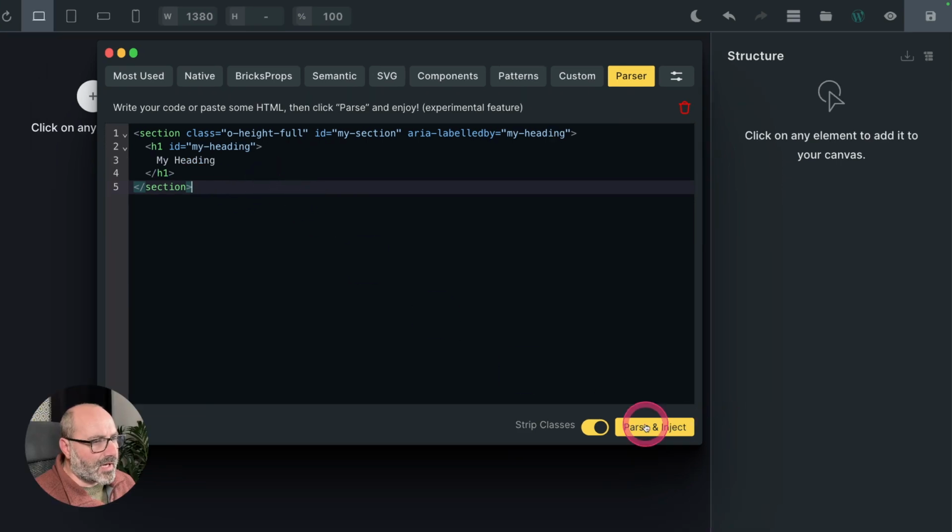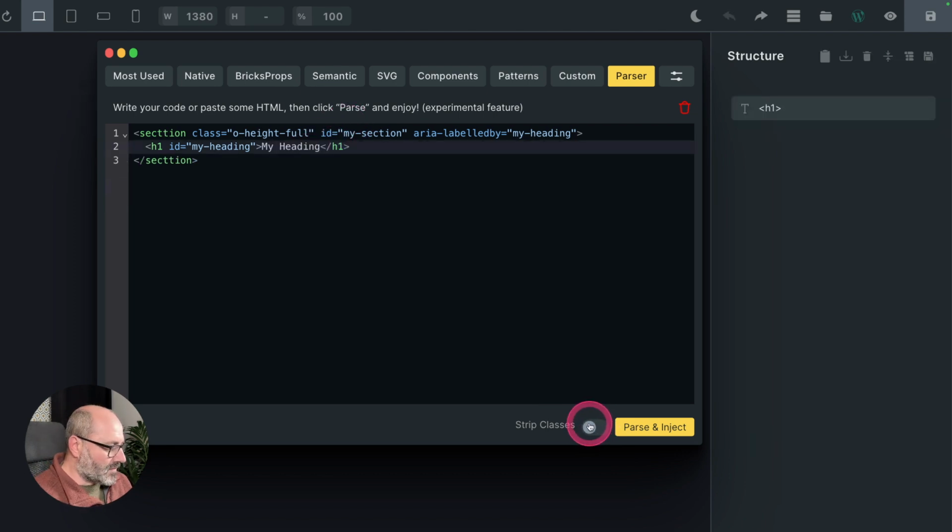And just before I click parse and inject, I will toggle off the strip class option because I did write a class name and I want to keep it. This option is useful when you import code from an external source with a lot of classes that you don't necessarily want to keep and to register with your Bricks global classes. So when the toggle is on, the parser will behave as if the class didn't exist. But in my case, I want to keep the classes. So let's keep it off.